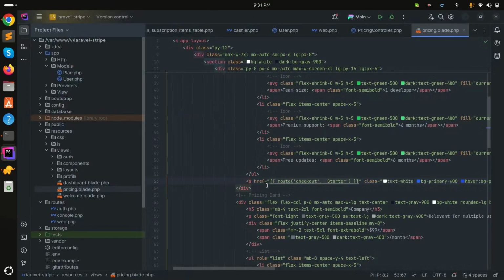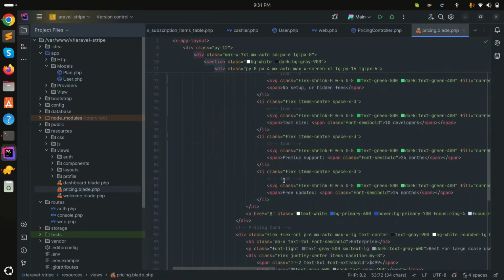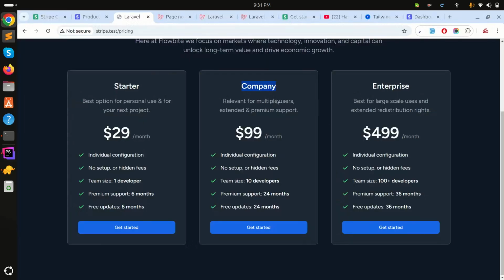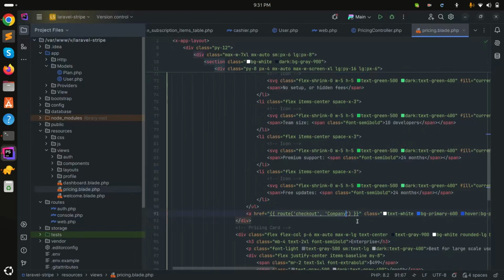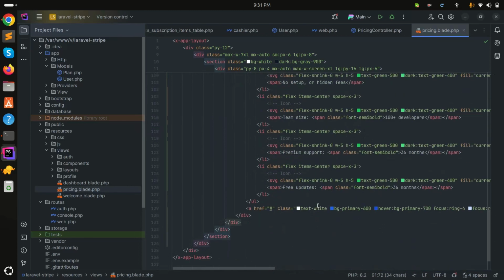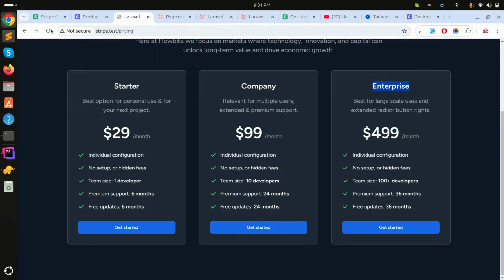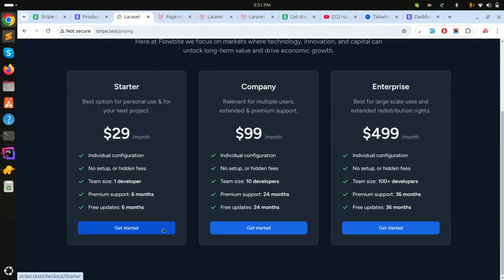So let me go here and copy this route, scroll down, and let me add it to the company over here. So copy this, save it, okay, and same thing, I will copy this route again, scroll down, and here I'm going to add enterprise, copy this, save it, okay. Now you can see, and if I refresh it, you can see that properly, okay.